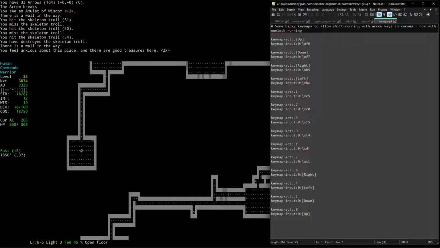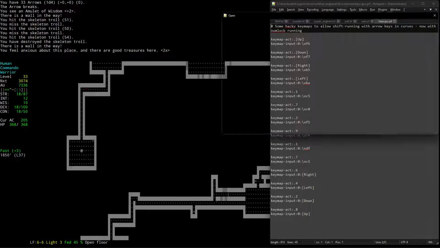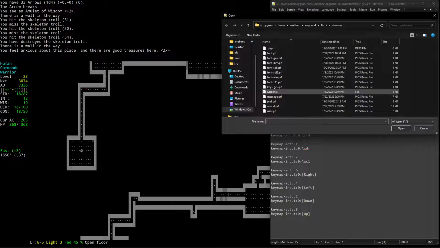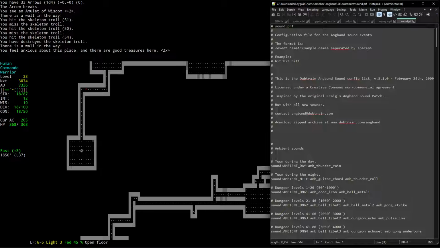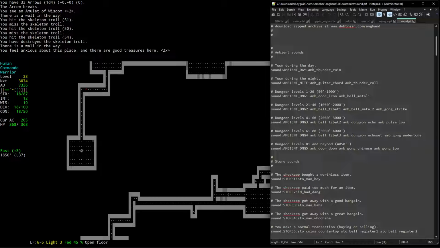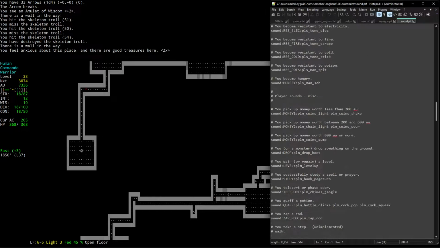That's for like run keys or hacky keymaps to left shift running with arrow keys and curses. Now with numlock running. What was sound.prf? Angband sound config list. What? 2009. Oh, that's just where it sets up all the sounds.